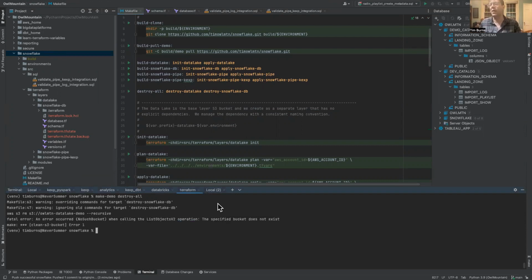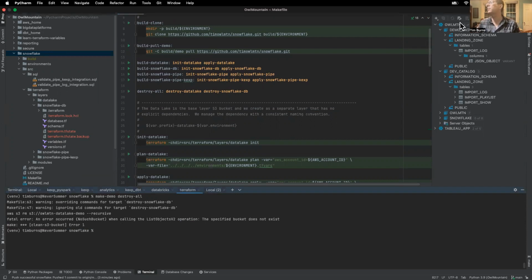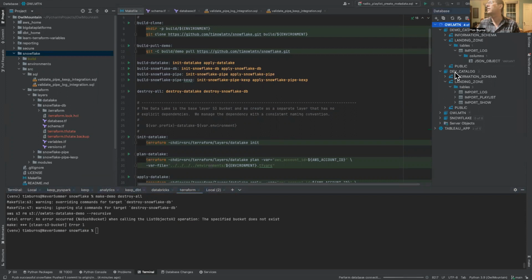There's no bucket there. There should be no database. If you look on the right-hand side, let's refresh it here. The database is gone. There's no database.